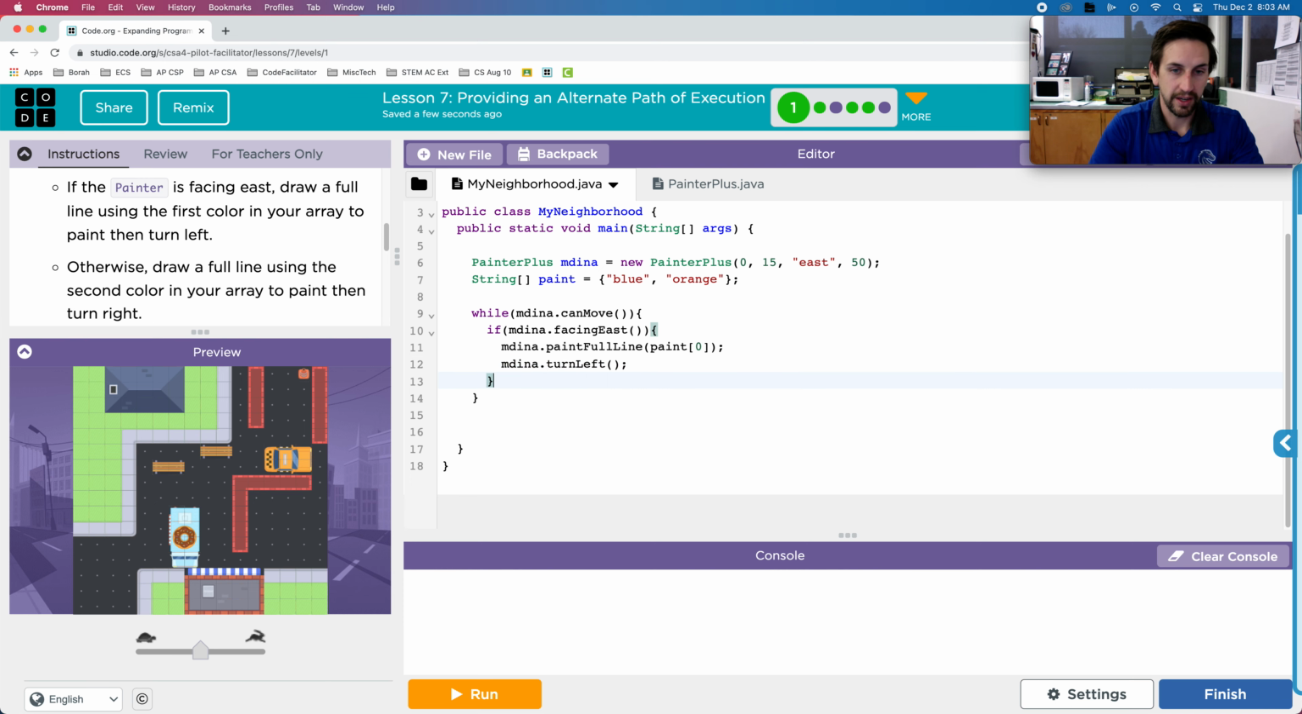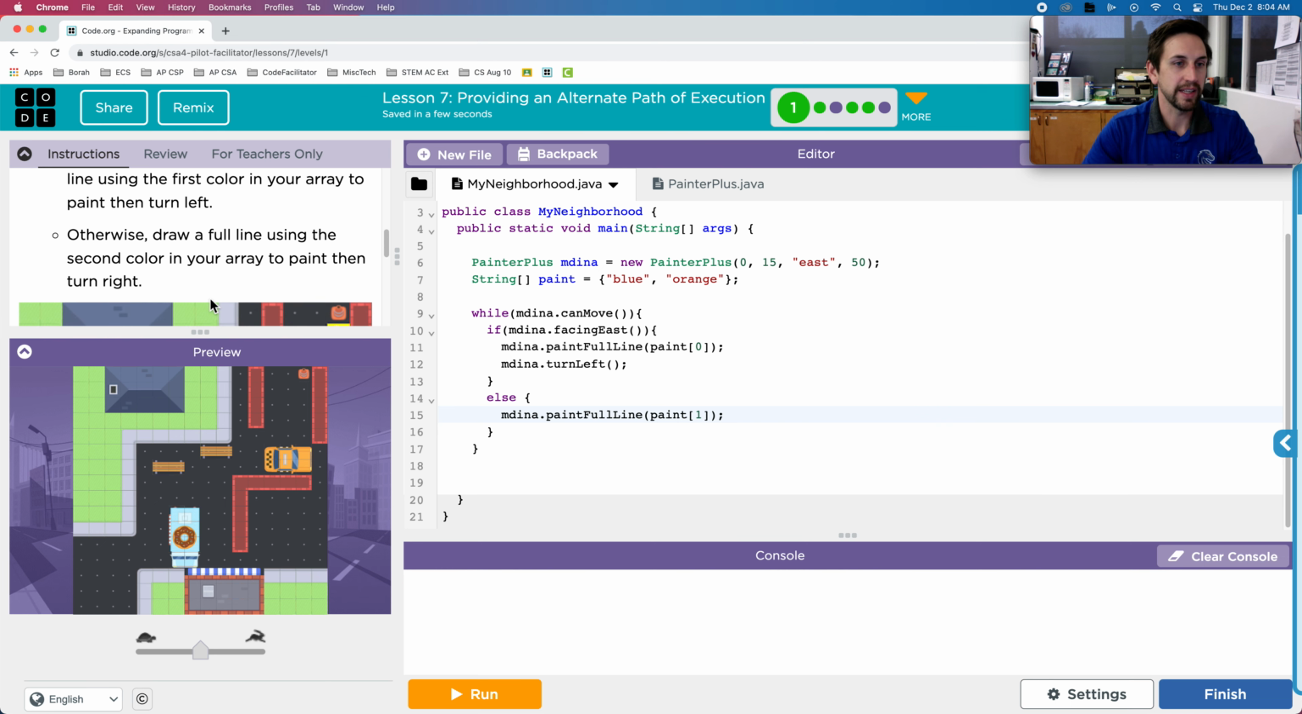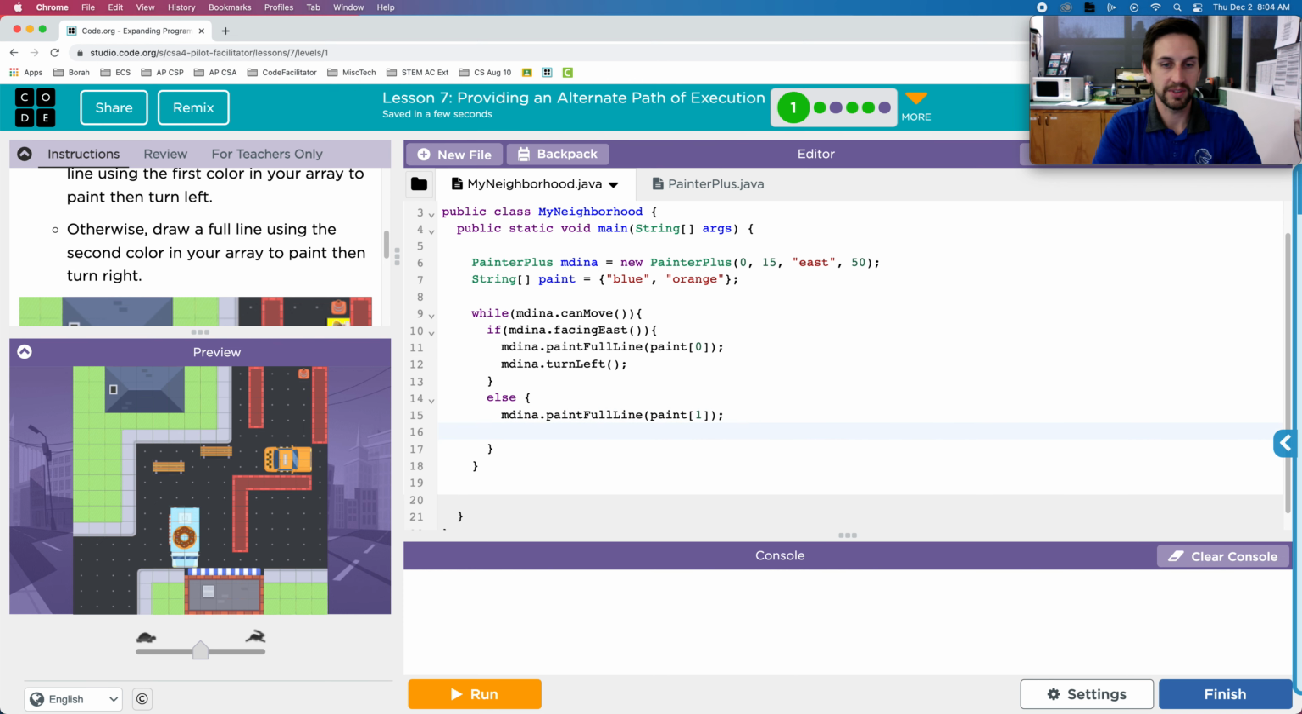Okay, and then otherwise, that's my else statement. It says otherwise draw a full line using the second color, so Medina dot paint full line and paint with index 1, using the second color in your array to paint, and then turn right. Okay, so I'm going to say Medina dot turn right.